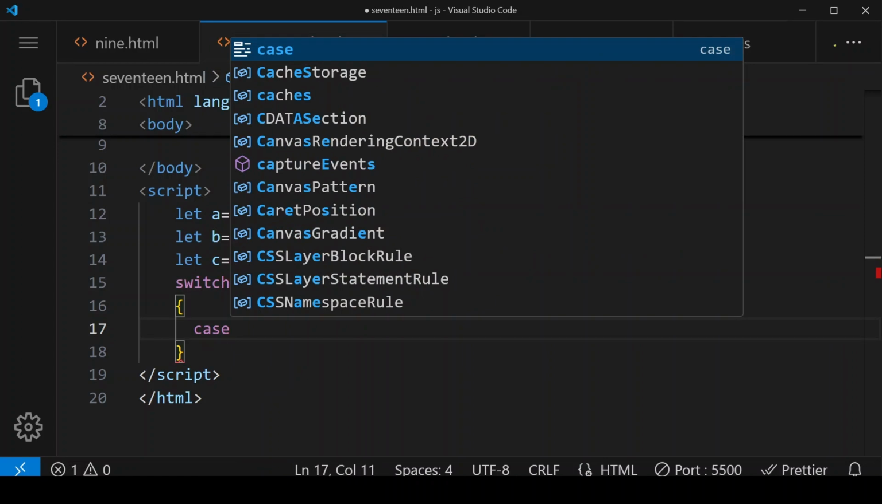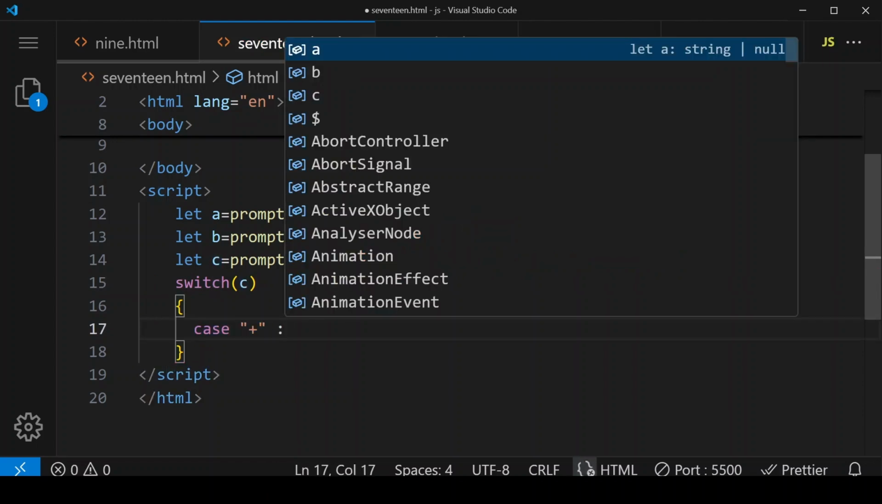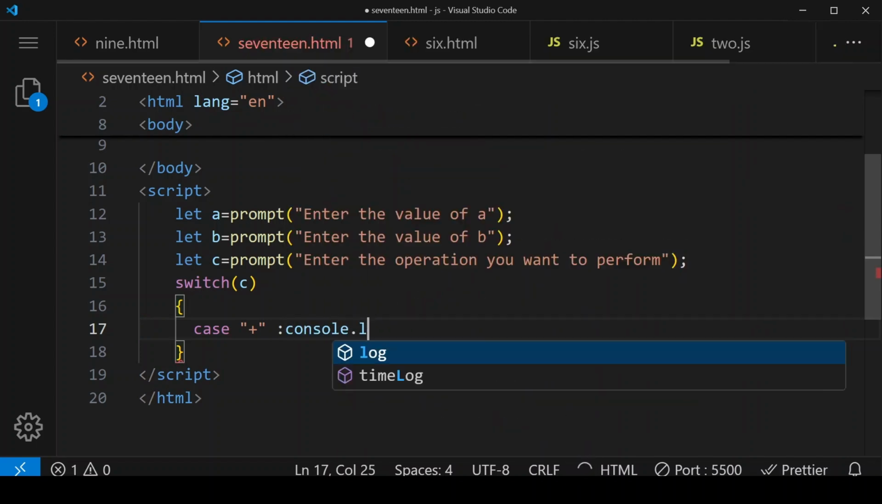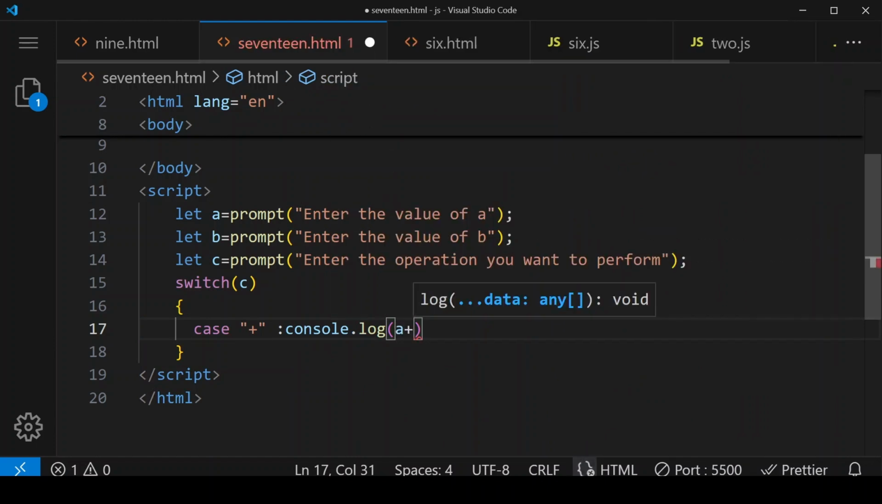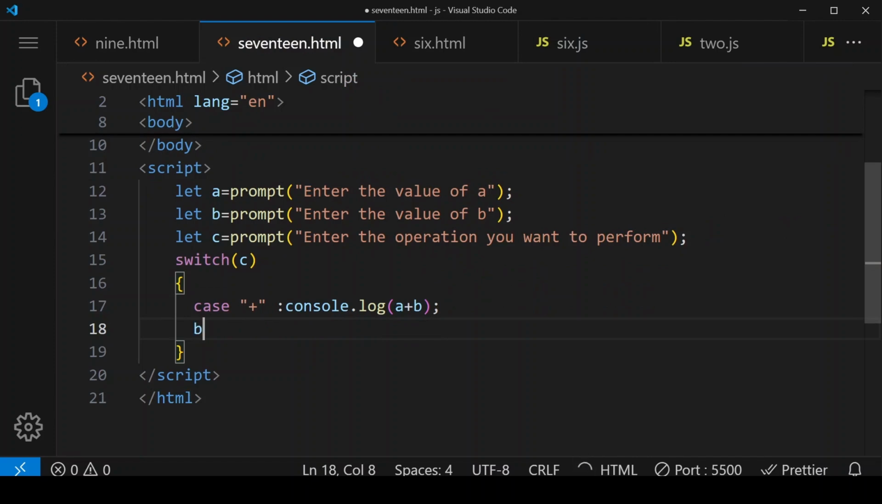Now here it is case. We will start from case, and here we have to pass within double quotes which operation we want to perform. First, if we are giving plus as operator, then that operator will come here, and it will switch over to this case plus. And here we want to add console.log, and here I'm doing a plus b, and after this break.